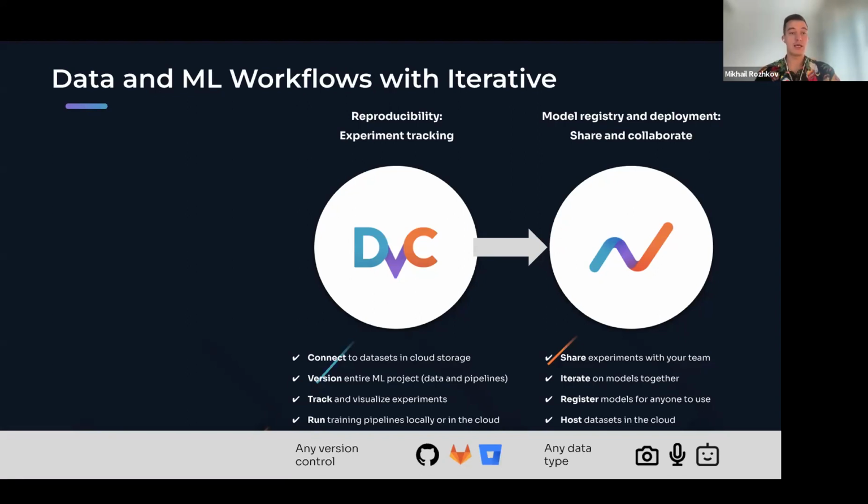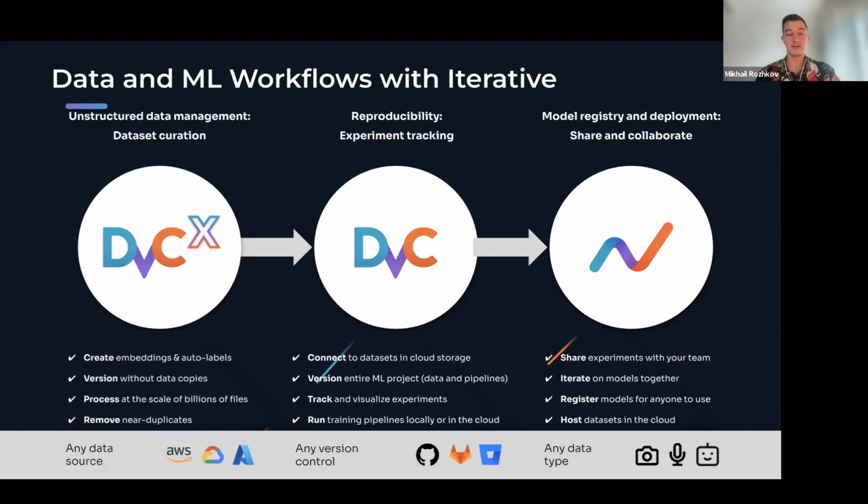So this is how we came up with DVCX. This is a new tool we are working on and almost ready to release, that will focus on unstructured data management and dataset curation, and will also provide versioning like the original DVC, but will be able to scale to billions of files and remove some problems that DVC has at the beginning.